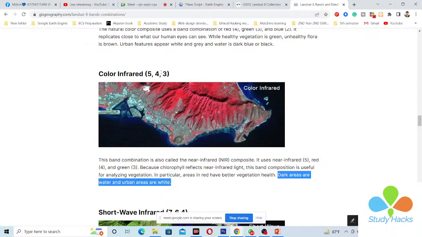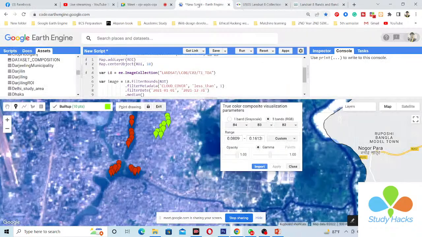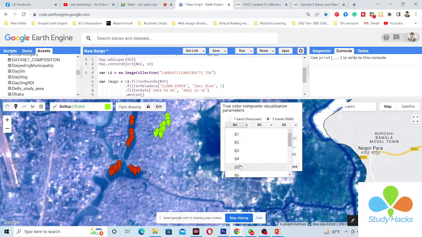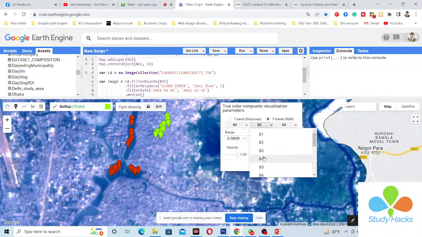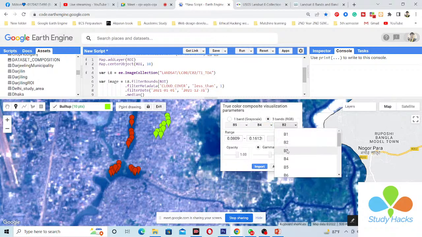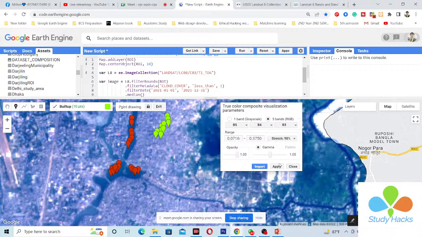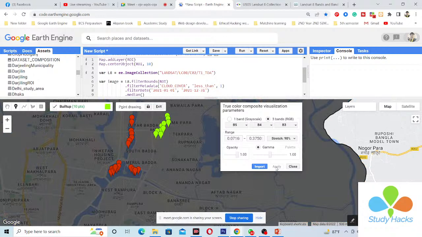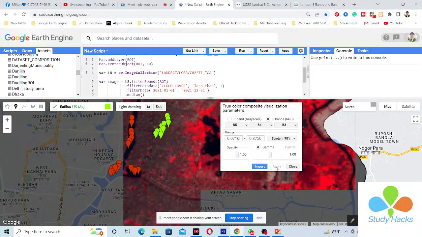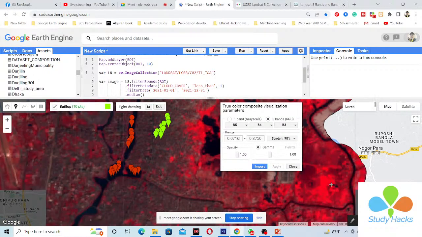So I want to use the band combination 5 4 3. I simply use 5, then 4, and then 3, and also stretch the data 98%, and then click apply. So now you can see what happened. Healthy vegetation is showing as a red color, water body is showing the dark color, and urban is showing the white color pixel value.